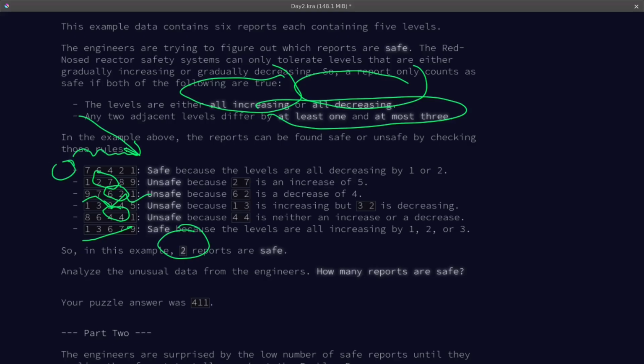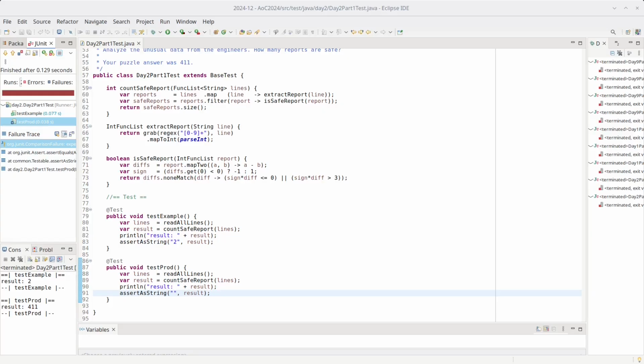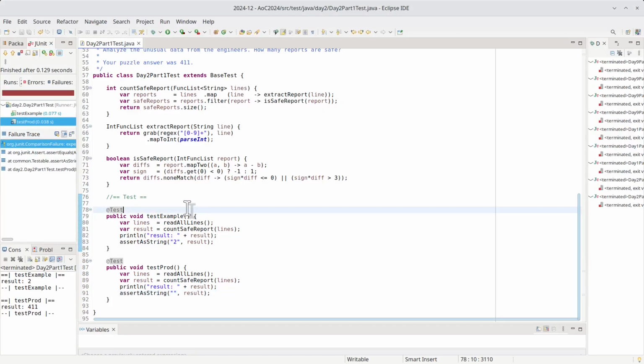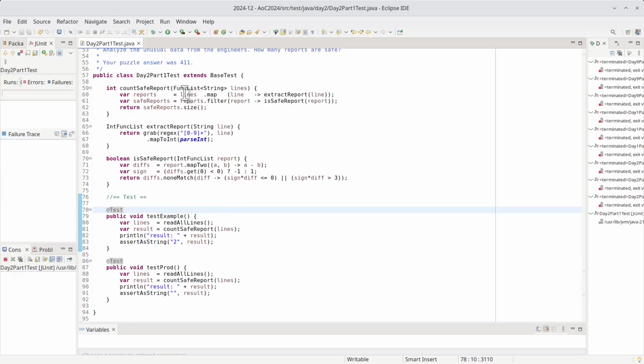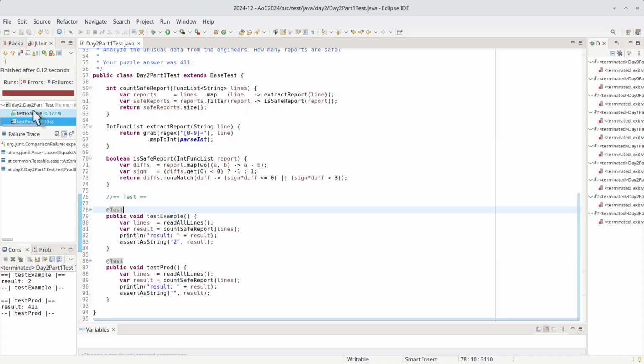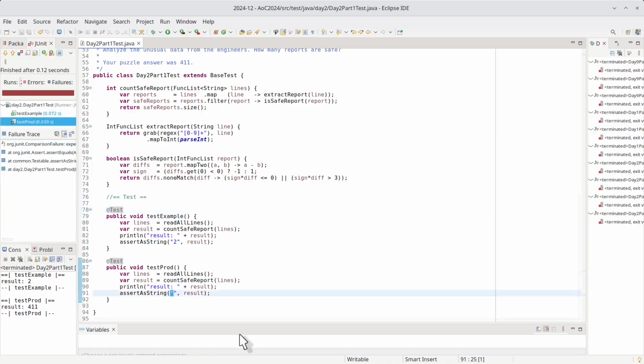Let's see this page. So it's here. 411 is the answer. This way, I can quickly reiterate my code and keep running it until the first one is green. Then I know what the result of the actual data is.